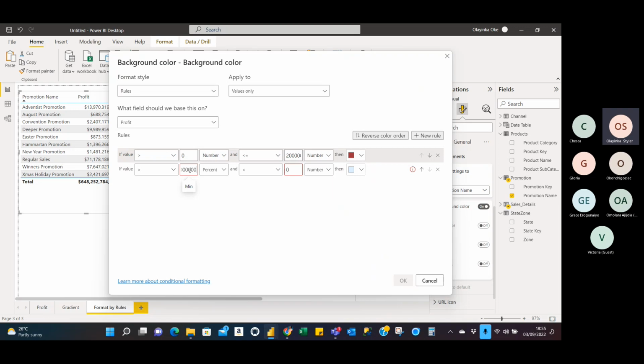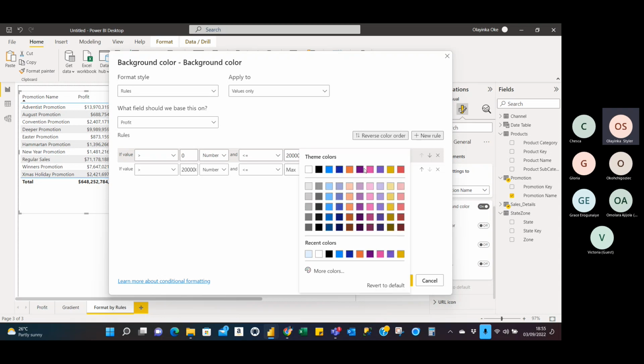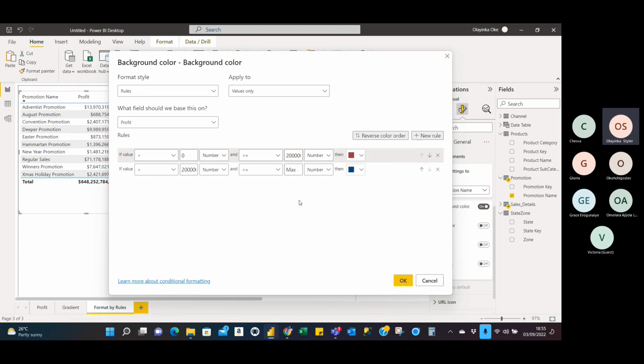6, 7, 8, 9, number, and less than or equal to the max. I don't want to start looking for what the maximum number is, so I'll just say whatever the maximum number is. What this rule is basically saying is, let me put blue here. You need to be careful how you use greater than, less than, equal to.